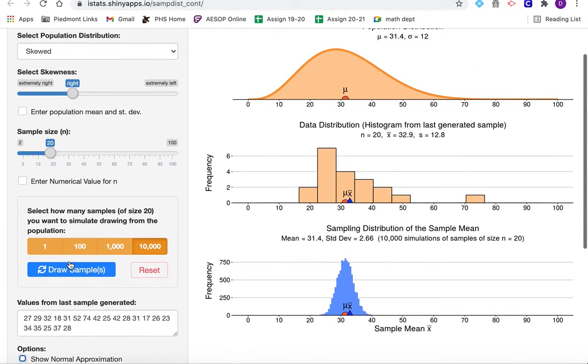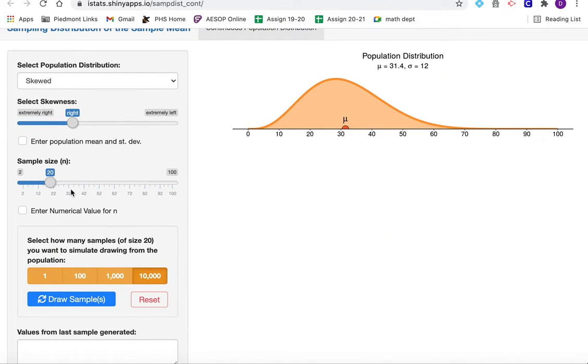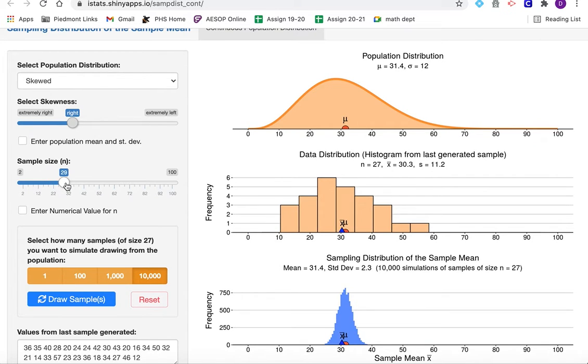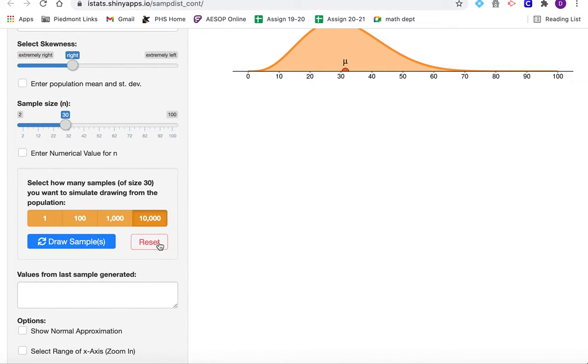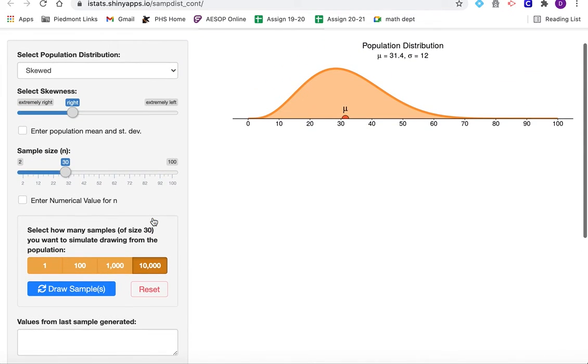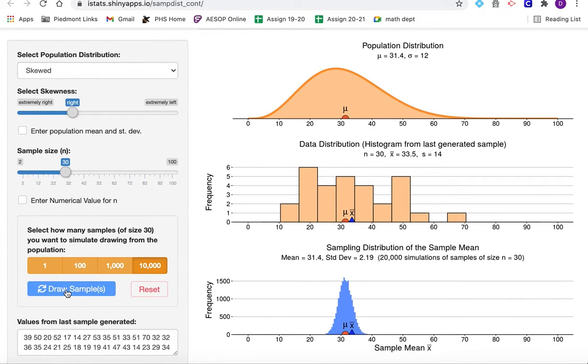Let me go ahead and raise it up a little more. Clear that out. So let's say we take it up to 30. So I'm going to sample 30 things. Again, let me clear everything out. I'm going to take 10,000 samples from this population. Let's draw 10,000 samples. In fact, let's draw another 10,000. So now we've got 20,000 sample averages.